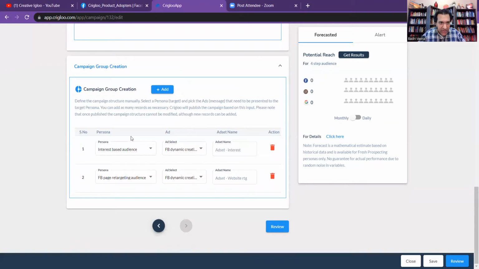And then a couple of other things. This is campaign group creation. Let me explain what this is. You've got persona in the second column right here, and you've got ad sets. You're basically choosing what ads to run for what persona. Since it's a manual campaign, you have to choose that. If it's an automatic campaign, this whole step is not there, so the campaign group creation does not exist.